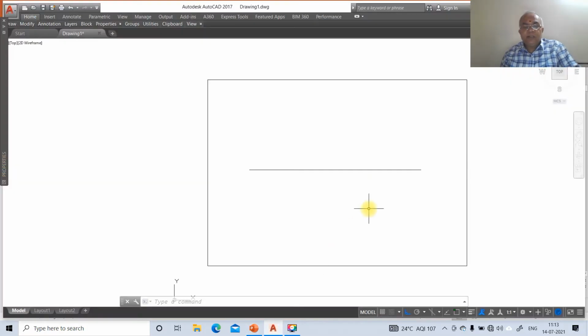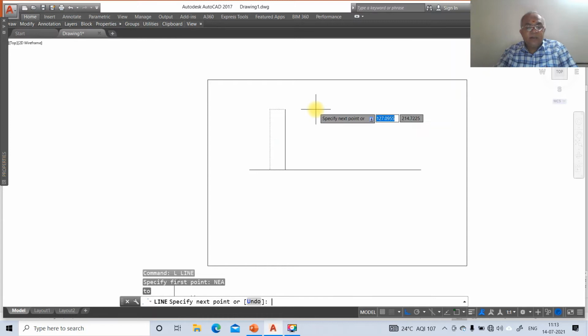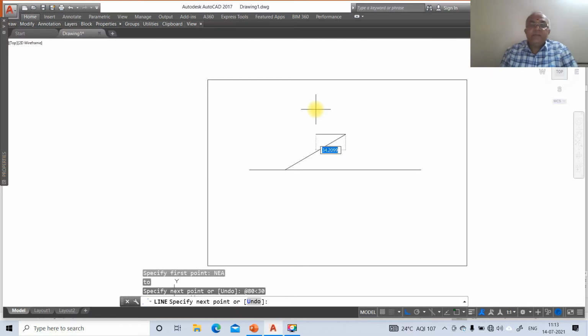To do that, I'll go for a line. I will take the nearest point. Nearest means from wherever you click on that line, it will snap to the start. Then type at the rate, relative polar, 80 less than, counterclockwise direction is positive, so 30.